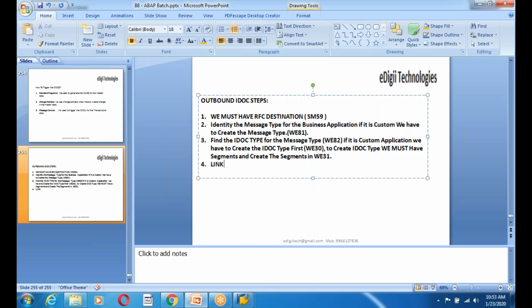Then after that, if it is custom, link the message type to the IDoc type. The transaction code is WE80.